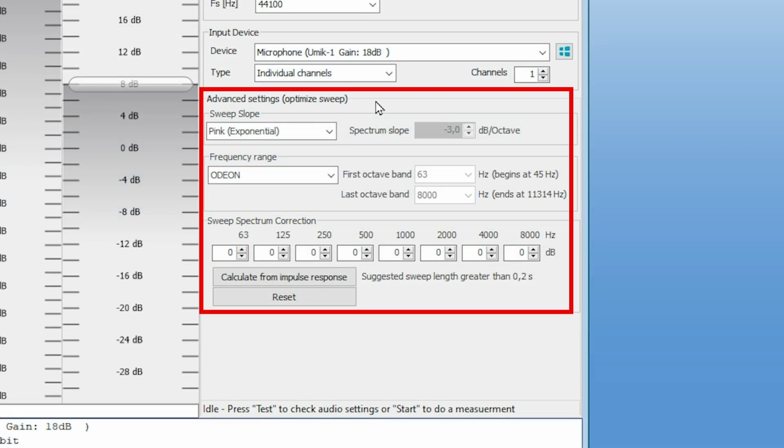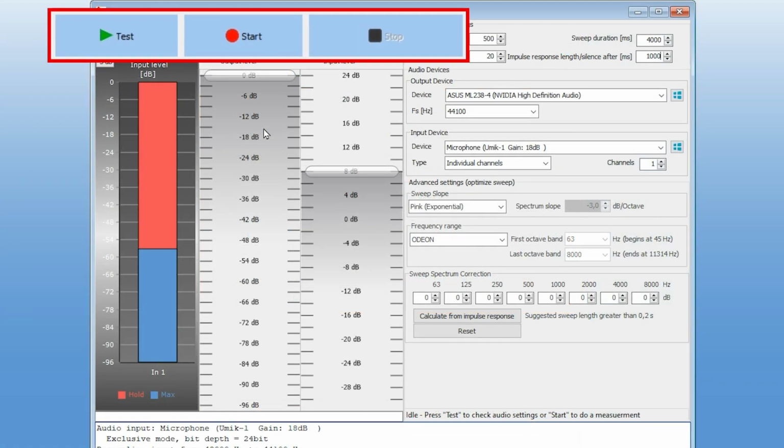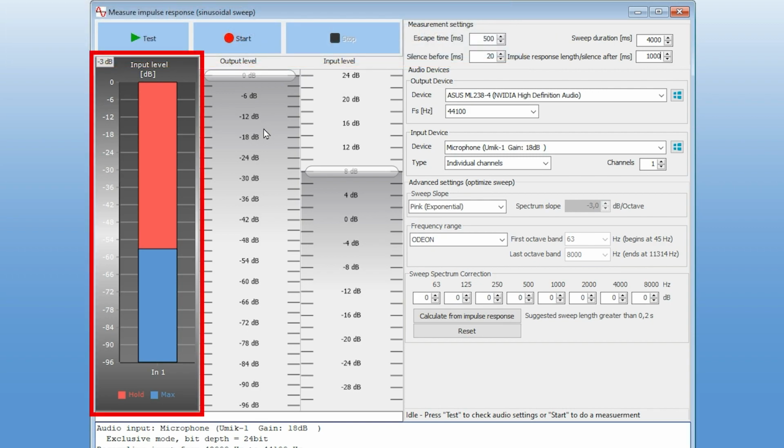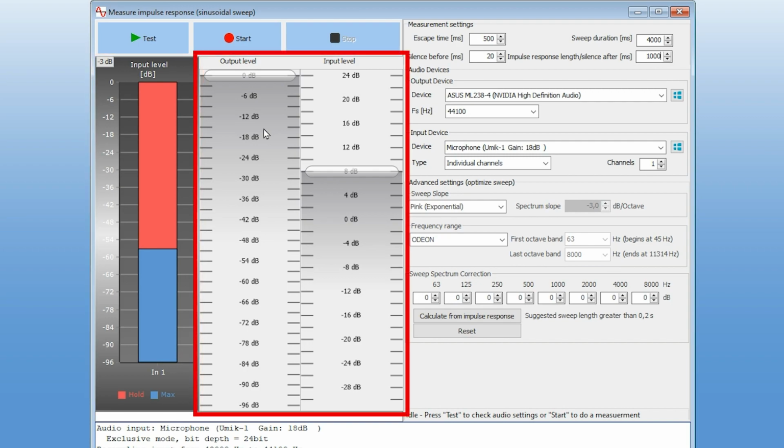The advanced settings are optional, so for now we will perform a measurement, and we will talk about the advanced settings at the end of the video. At the top left, you have 3 buttons: Test, Start, and Stop. Down here, you have an input level meter and input and output level control sliders.